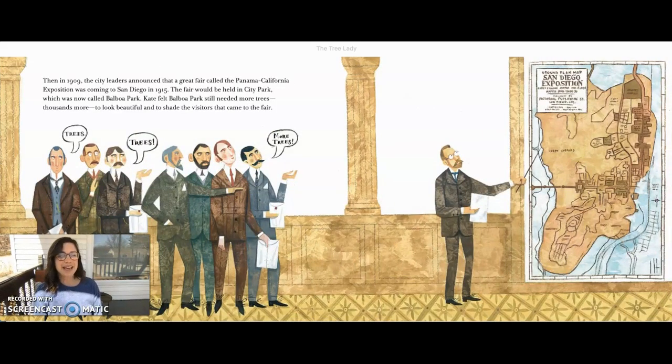Then in 1909, the city leaders announced that a great fair called the Panama, California Exposition was coming to San Diego in 1915. The fair would be held in City Park, which was now called Balboa Park. Kate felt Balboa Park still needed more trees, thousands more, to look beautiful and to shade the visitors that came to the fair.